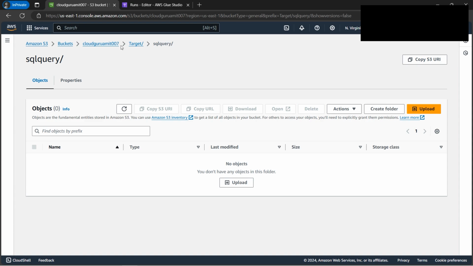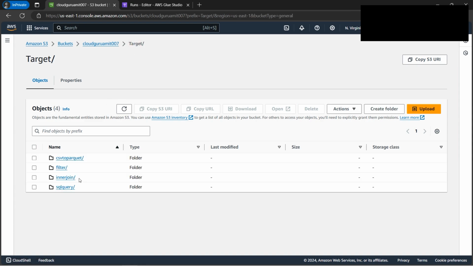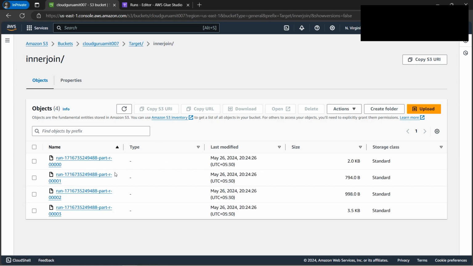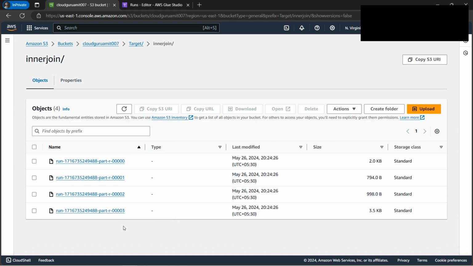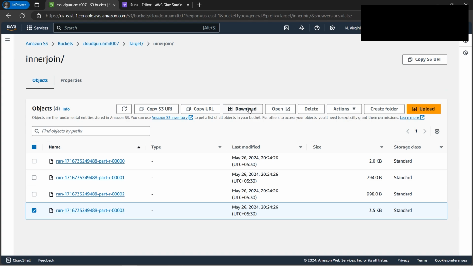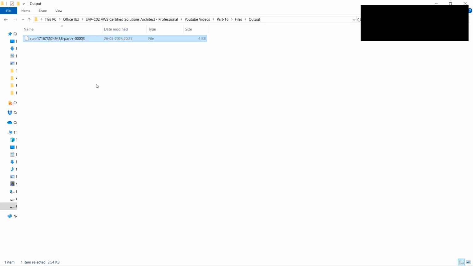Let's check it out under the target here. If we look under inner join, we can see multiple files. So do not panic. The file type is not mentioned, but we have mentioned CSV, right? So let's open any one of the files. Let's say this one. I'll be downloading it to local. Once the file has been downloaded, just rename this file as .csv. So here we can see this.